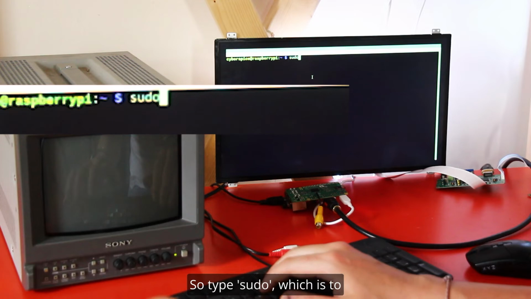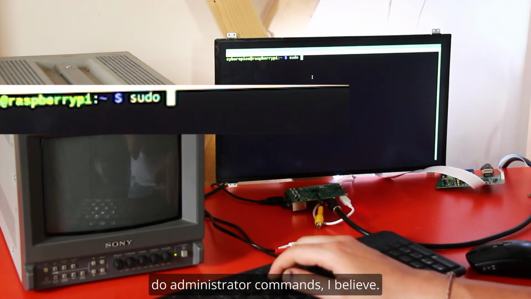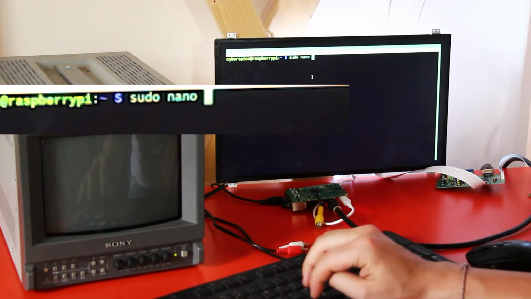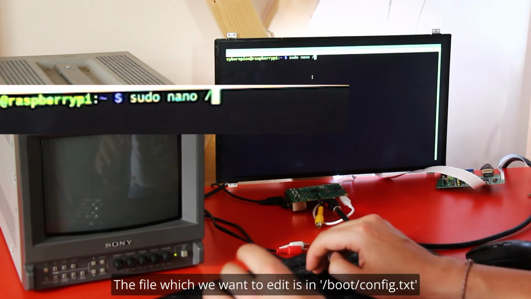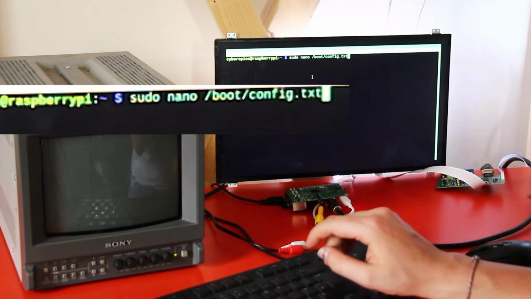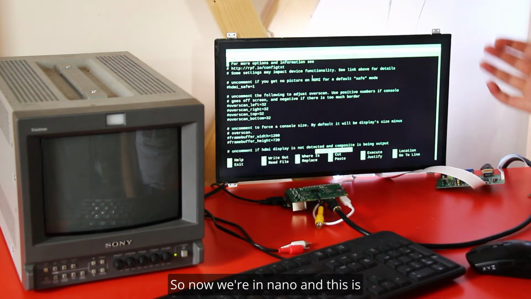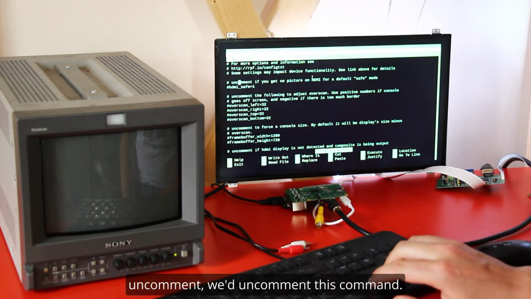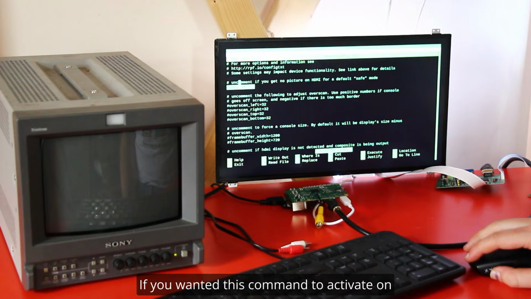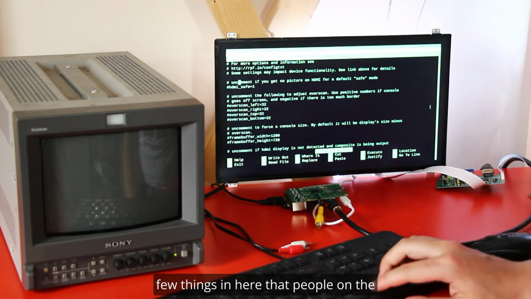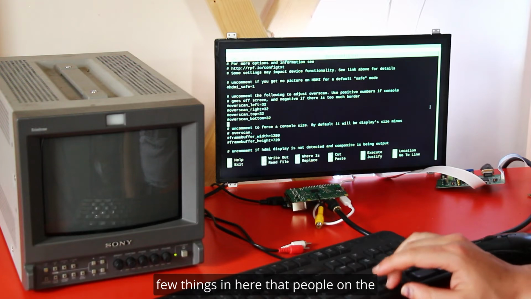So we type sudo, which is to do administrator commands, I believe, nano to edit a file. And the file which we want to edit is in /boot/config.txt. So now we're in nano, and this is the config file for the Raspberry Pi. They use hash symbols to comment lines out. So as they say here, you'd uncomment this command if you wanted this command to activate on boot up for the configuration file.